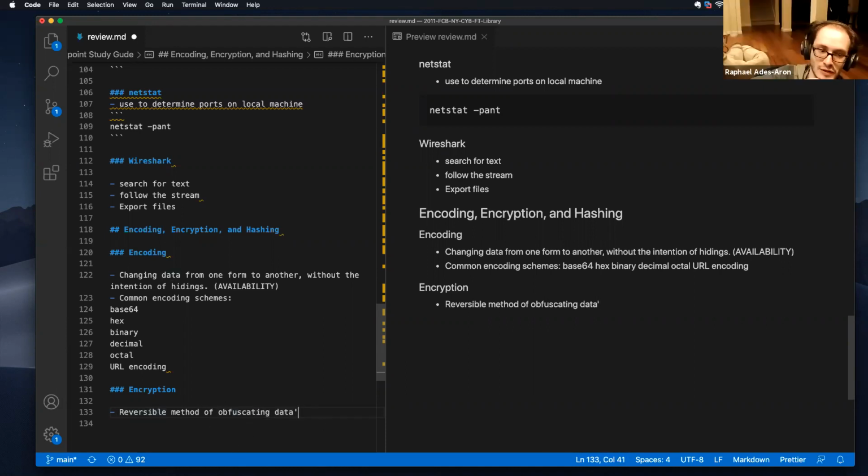Should it be occasionally reversible? Nope, should always be reversible. What? Except for hashing, which is not reversible. Hashing is not reversible, but hashing is not encryption. Fair enough.